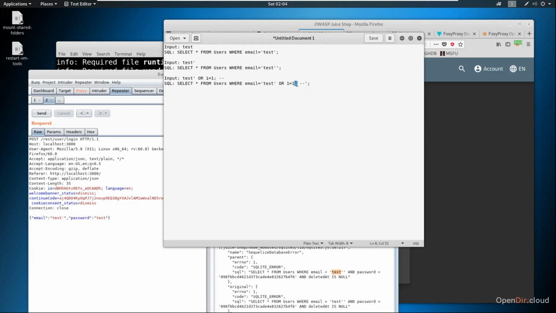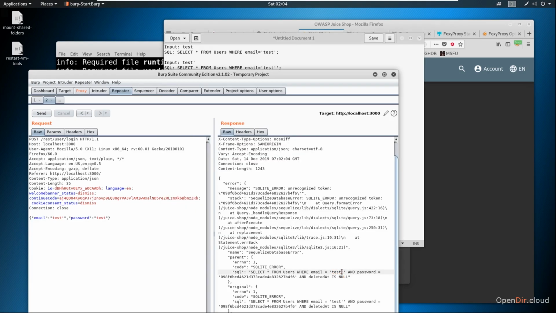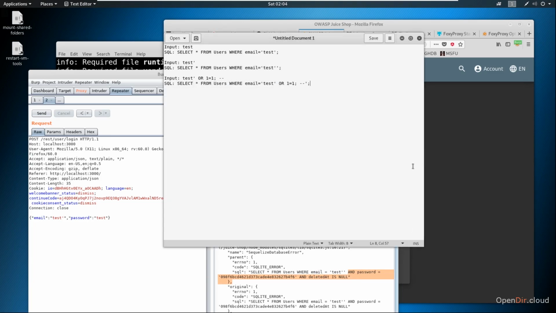We add an ending here, okay? We add our ender, and then we put in a comment. Now, what happens with a comment? Everything after that comment no longer exists. So if we put that into here and we put the comment in, guess what? We don't have to check for a password. We don't have to check for "and deleted is null." It doesn't care. What's going to happen here is it's going to allow us to log in with this statement, and it's going to allow us to log in as the admin user.